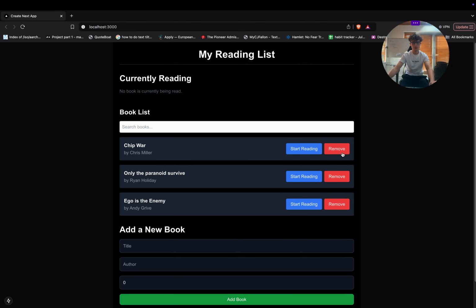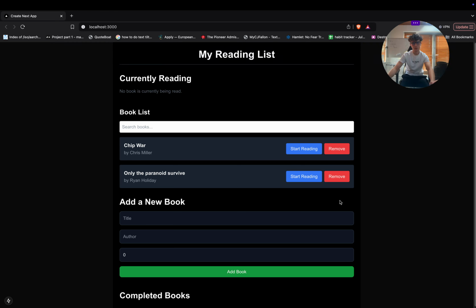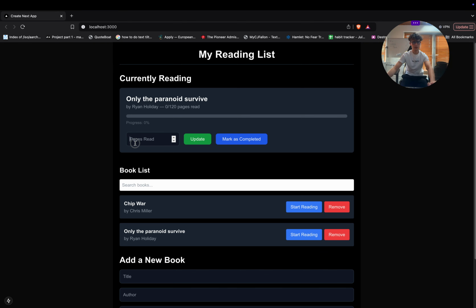As you can see here, I can remove books if I don't want to have them in the book list. But if I want to start reading the book, I click start reading, and then I can track my progress as I go. So start with 10 pages. You can see the progress bar will fill, and then as I keep reading throughout my night, the progress bar will update. It just adds the number of pages I'm reading.